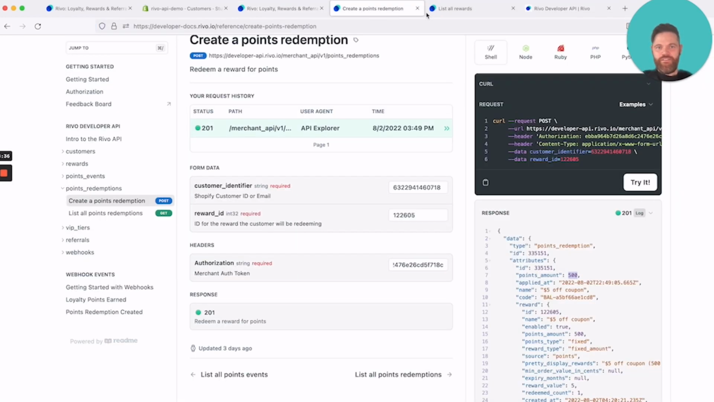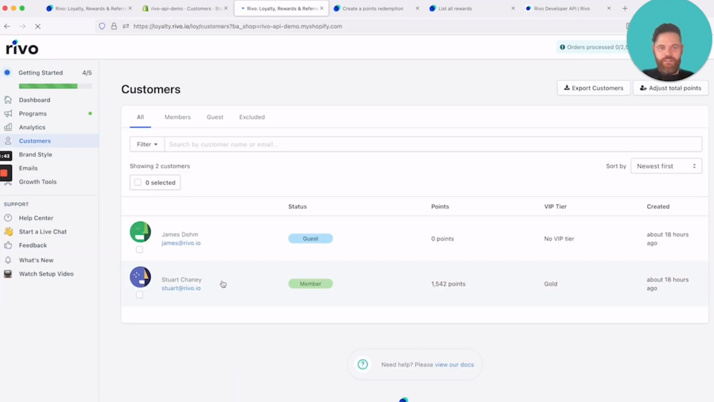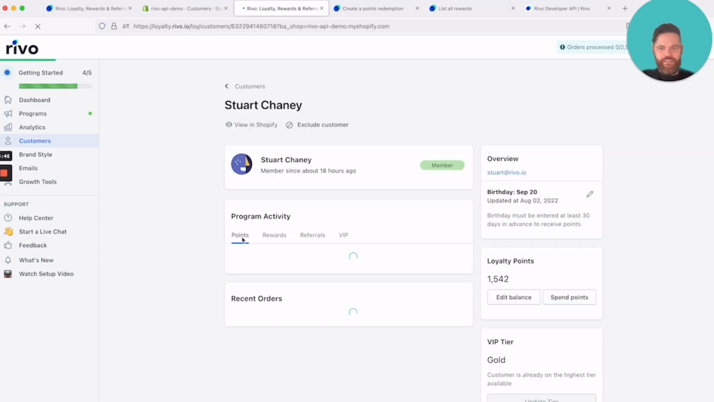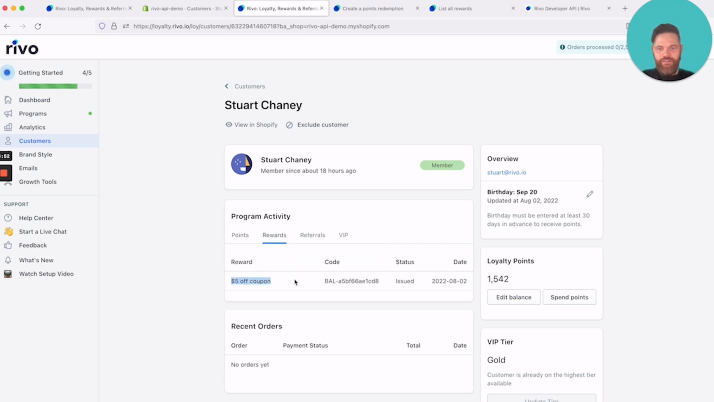So if we go back to the customer, we're going to see that the points event is in here. So they redeemed a reward for 500 points. The reward now came through. This was all through the API call we just made, and the points balance was reduced.